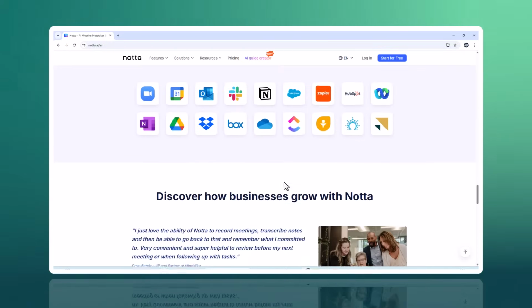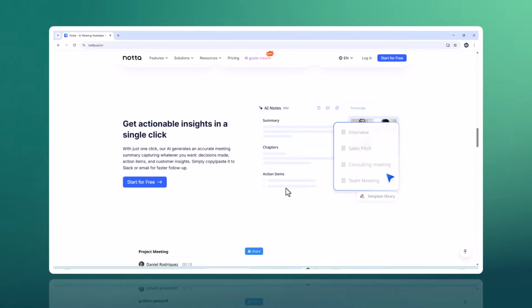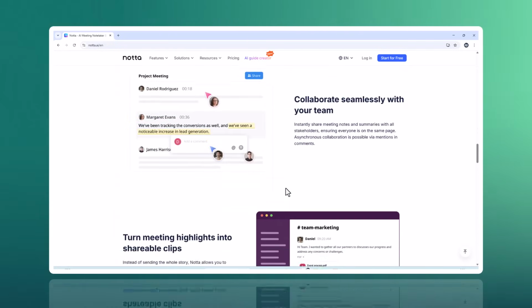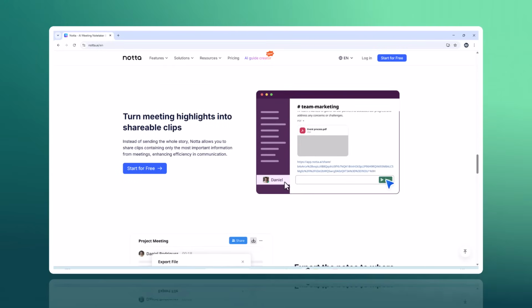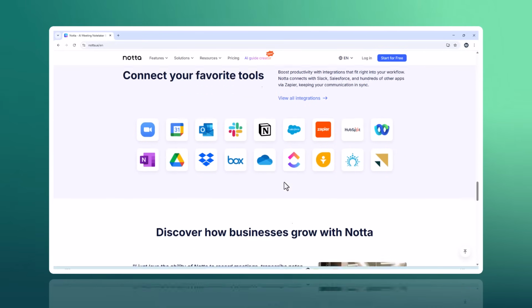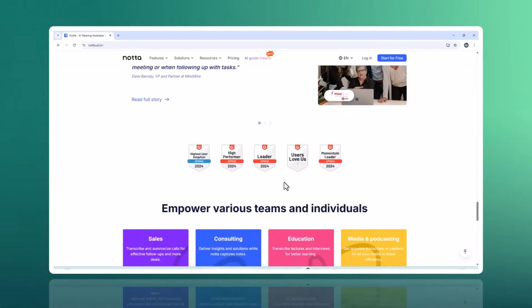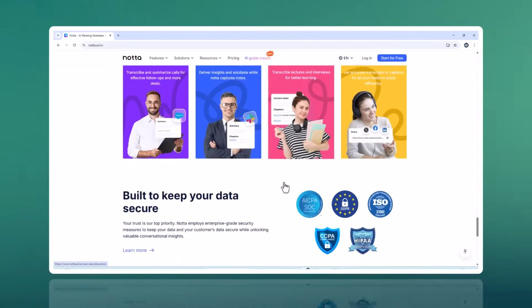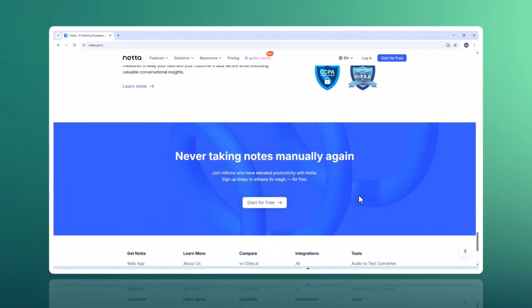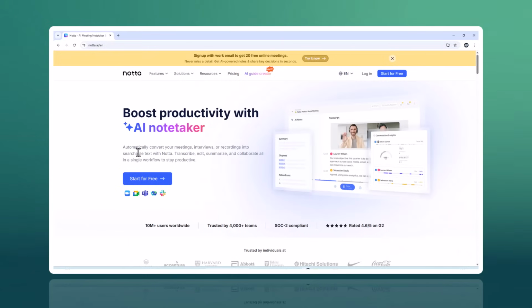Meet Notta, one of the most intelligent and powerful AI note-taker applications on the market. It effortlessly turns your meetings, whether live, virtual, or pre-recorded, into fully searchable, editable text. You can transcribe, edit, summarize, and collaborate in one seamless workflow to maximize your productivity and eliminate manual note-taking forever. Let me walk you through how everything works step by step.